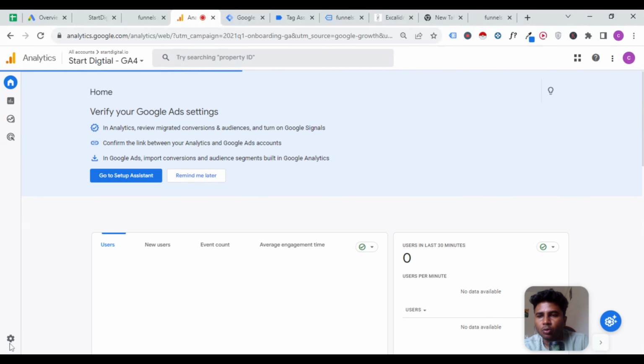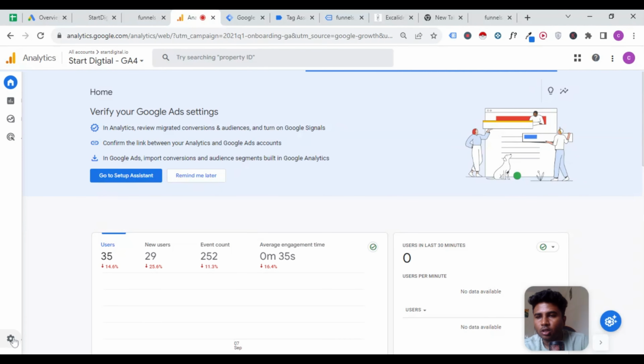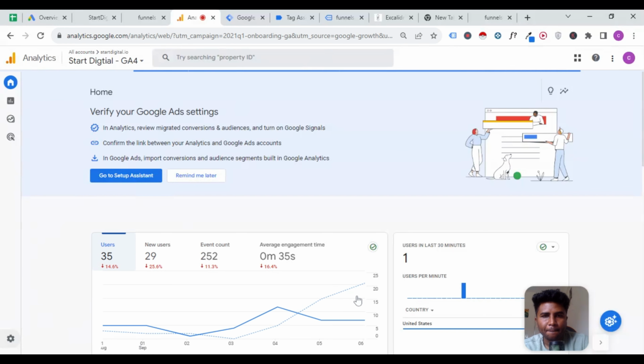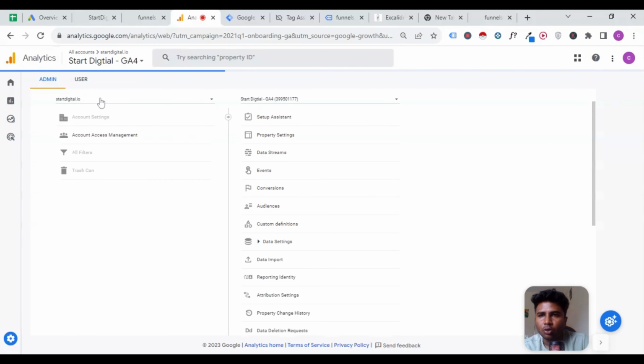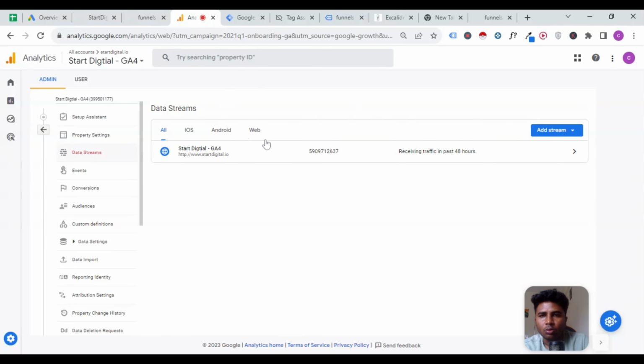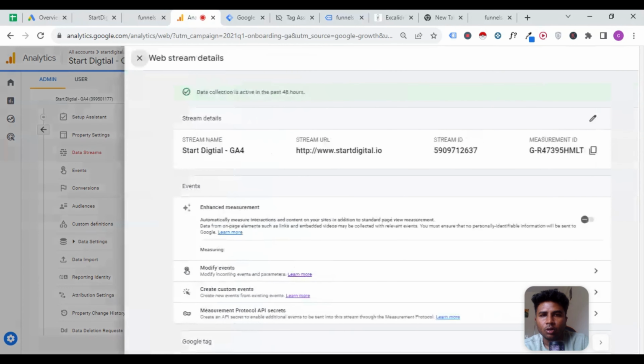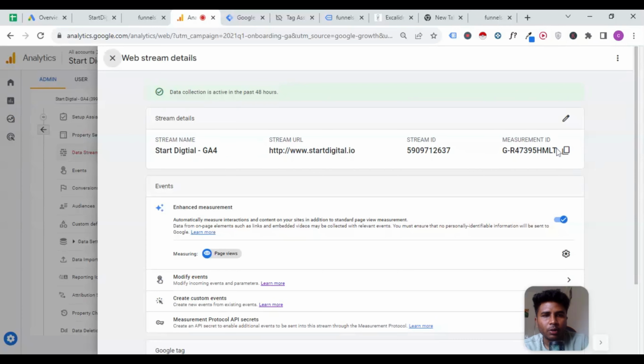Basically, you need to go into the settings. This is the admin settings, so you have to click on it. Once you click on it, you need to go into the data streams. So here in the data streams, you might have added multiple codes. Like I'll be tracking the website traffic. So click on web. Once you click on it, you can see the measurement ID here.